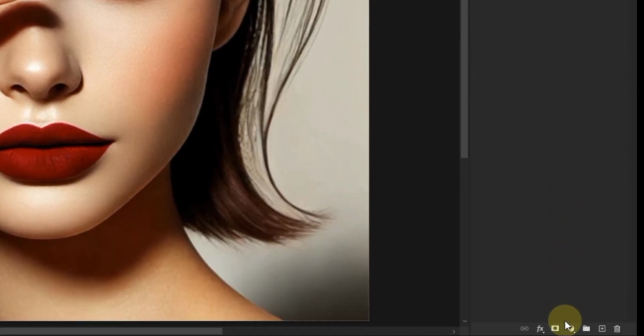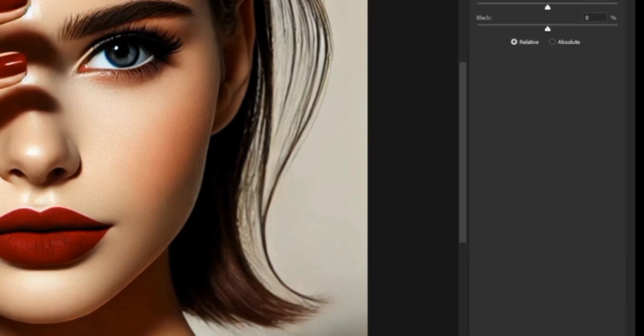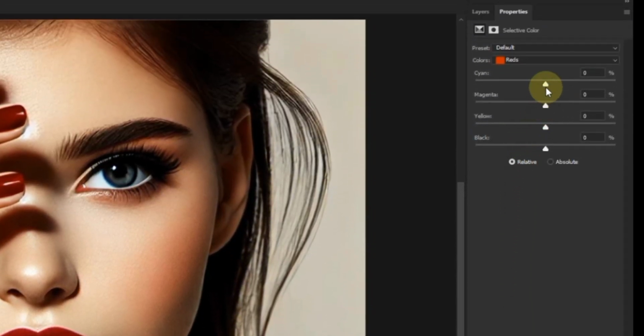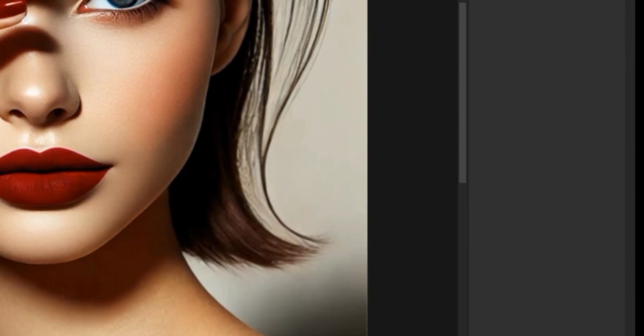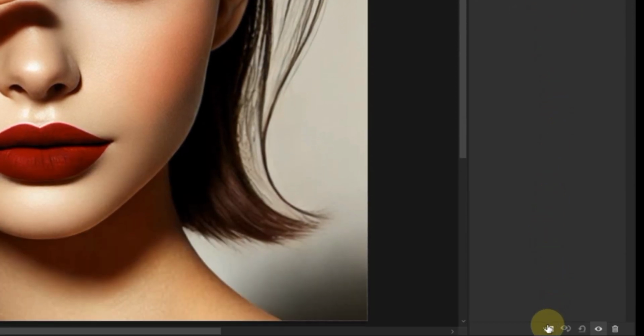Now open the Selective Color option from the bottom panel. As the model has red lipstick, you will not change the color section. Before changing the color, turn on this option to only make this effect on the separate layer.